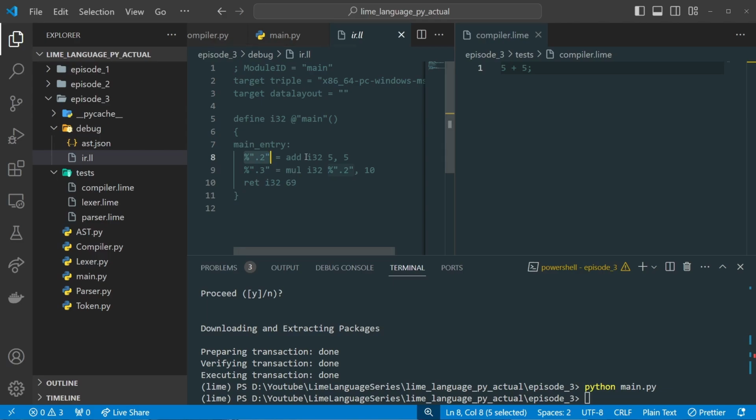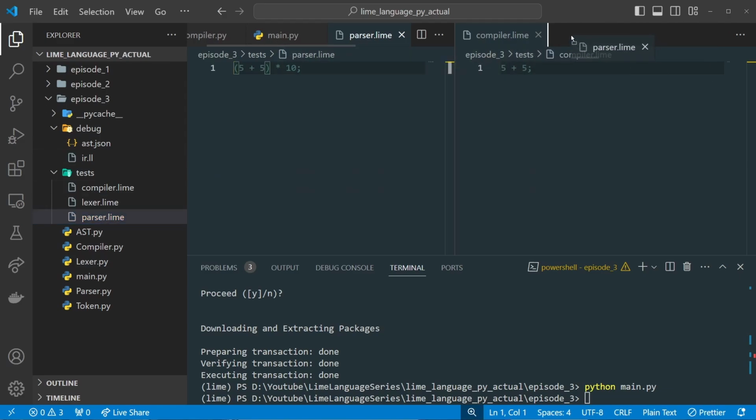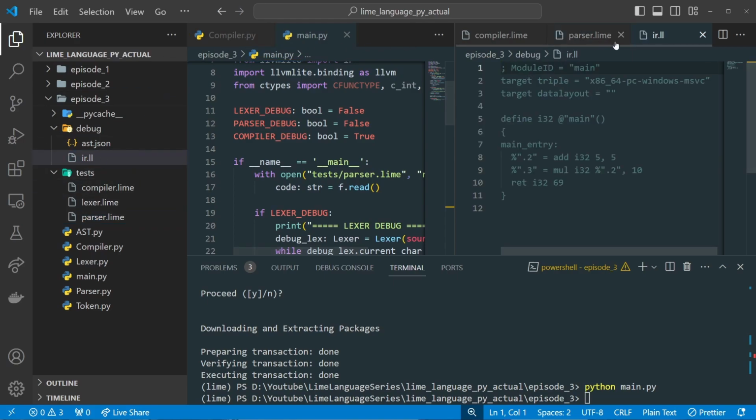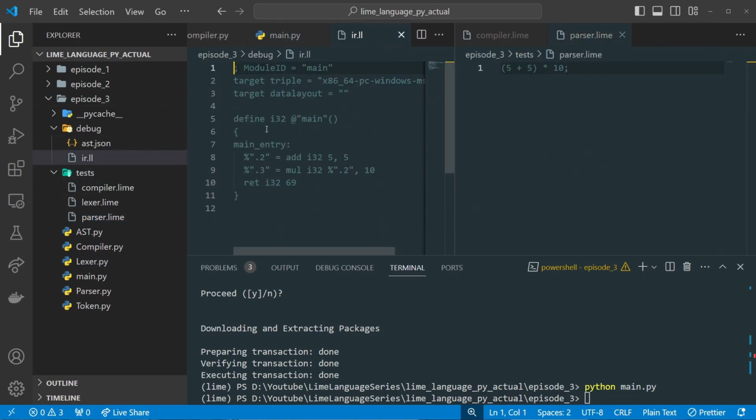And then I guess we forgot to set the compiler test, so I think it just used the parser. Yeah, it did. All right, so it used the parser. Where's my IR? All right, now we're here. So it uses the parser file, so that's okay.